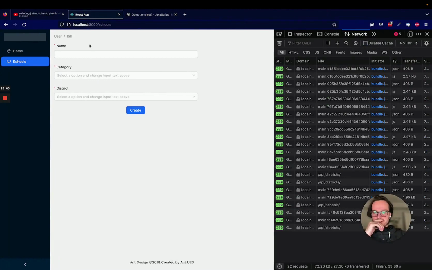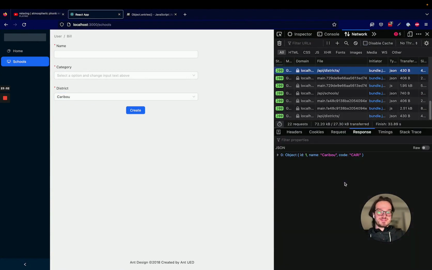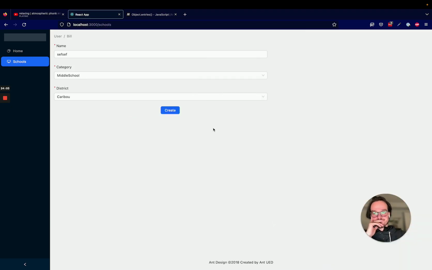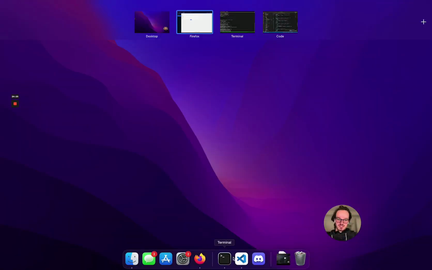Okay, do a little refresh. Got our name, got our category, and district has a district that we pulled from the endpoint. So that all worked. Here's our request. Response is one option with an ID, name, and the code, and you can select it in the dropdown. Ta-da. Yeah, that's awesome. So now what we're going to want to do is take name, category, and district and pass those values back to the backend so we can create schools, because right now we're just trying to pass a name and it's saying, no, you can't create a school without a district. So we're going to set up that endpoint so you can send all that data again.